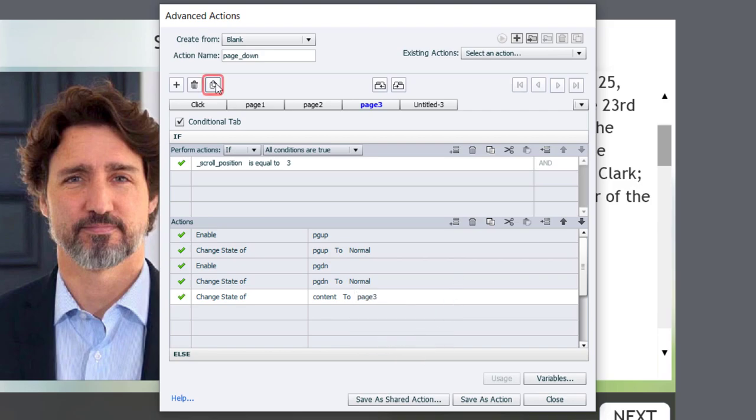page 3. Once more, we'll do page 4 by duplicating page 3. Again, we'll check to make sure that this is a value of 4, and all we need to do is point to changing the content to page 4. The last one we need to do, we'll duplicate page 4, but we're going to need to make a few more changes to page 5 since it's the end of the scrolling process.